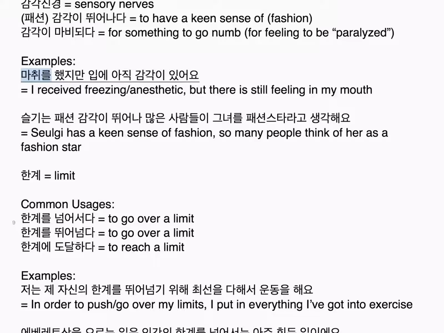Examples. 마취를 했지만 입에 아직 감각이 있어요. I received freezing anesthetic, but there is still feeling in my mouth. 슬기는 패션 감각이 뛰어나 많은 사람들이 그녀를 패션 스타라고 생각해요. Seulgi has a keen sense of fashion, so many people think of her as a fashion star.